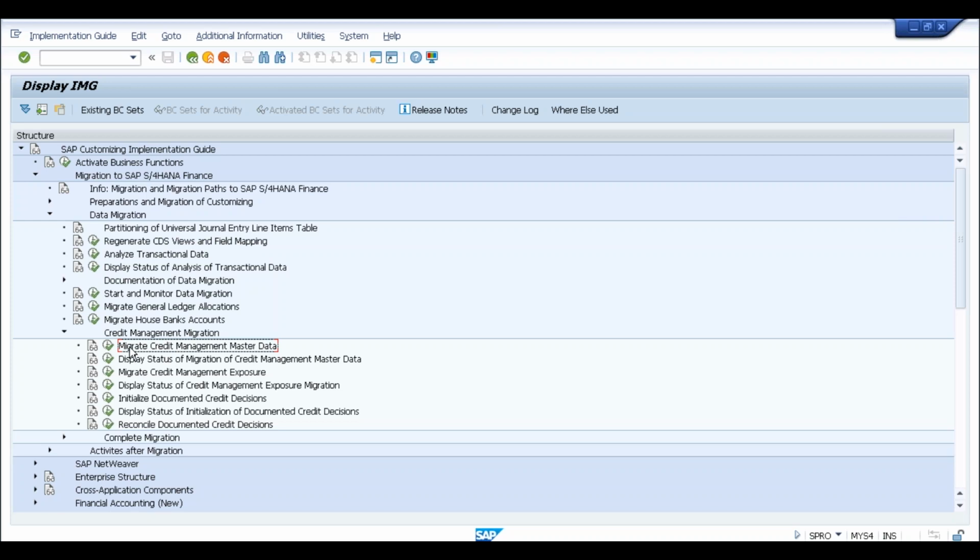You don't need to perform any manual Excel sheets to upload the data from old credit management to new credit management. That will be taken care of automatically by these programs.